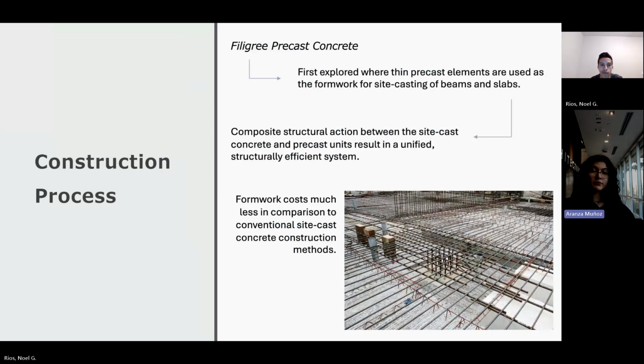In this next section, we explore more information on the construction process. Filigree precast concrete is first explored, where thin precast elements are used as formwork for site casting of beams and slabs. Once the process is complete, composite structural action between the site-cast concrete and precast units results in a unified, structurally efficient system. And since the precast units remain in place as part of the finished system, formwork costs are much less in comparison to conventional site-cast concrete construction methods. The picture to the right demonstrates this.